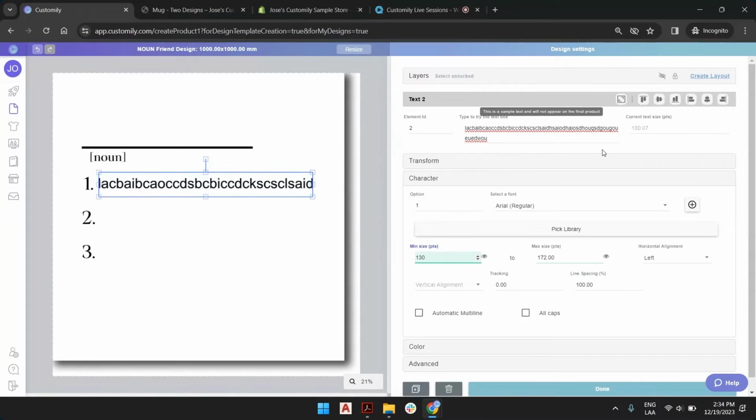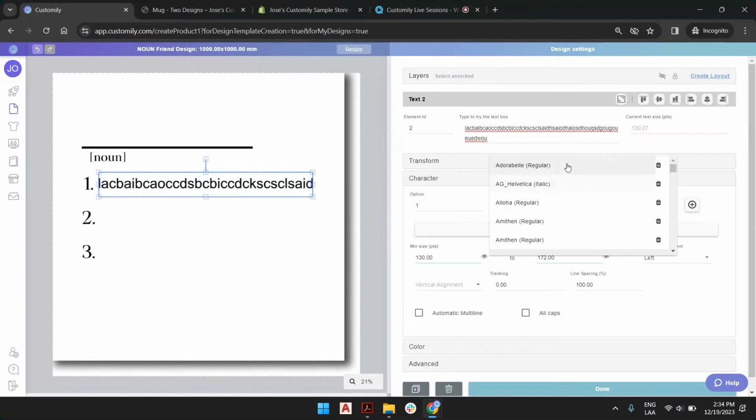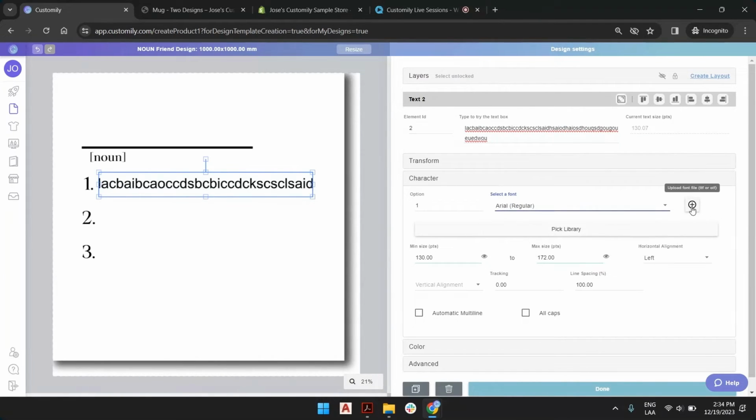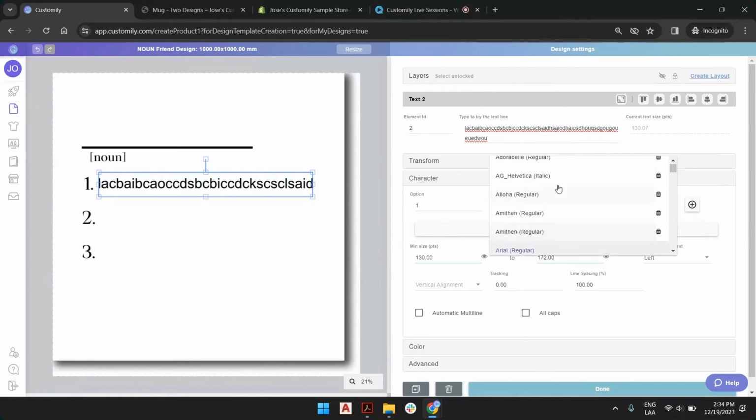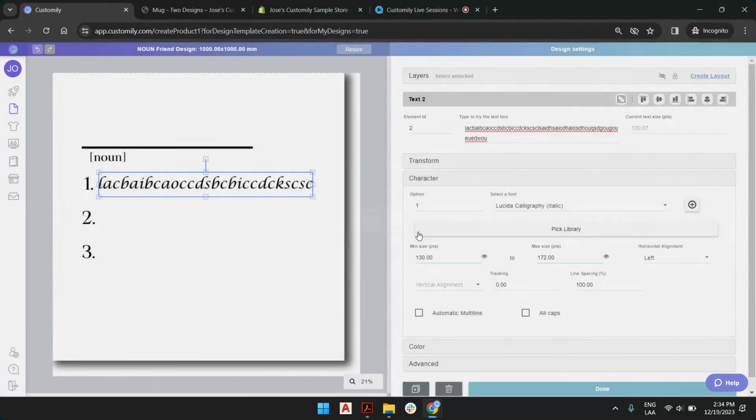If we go to select font, we can pick any font we have in our database. If you don't have any fonts, you can start uploading them by clicking on the plus button here. That will allow you to upload any TTF or OTF font in Customily and be available in your database for later use. So if we go to this one, which is the one we were using, great. So we have one text element here.